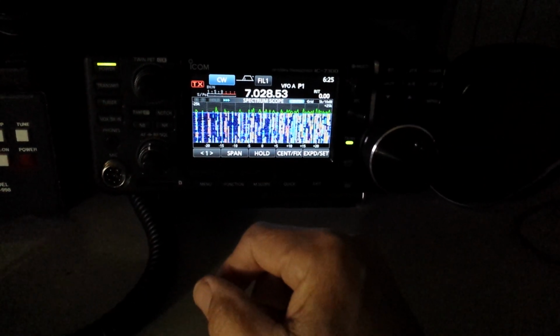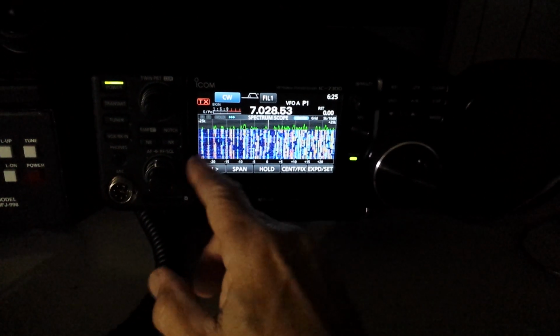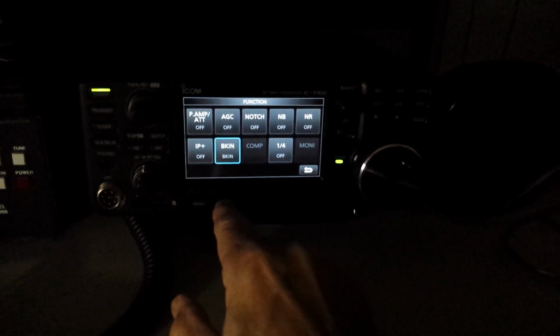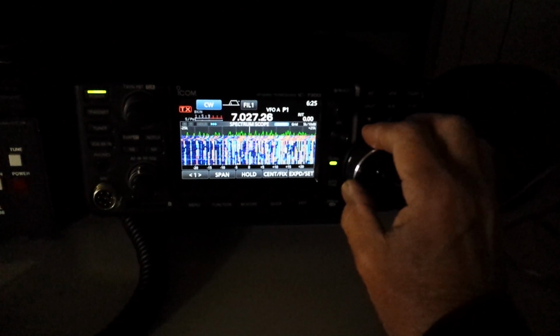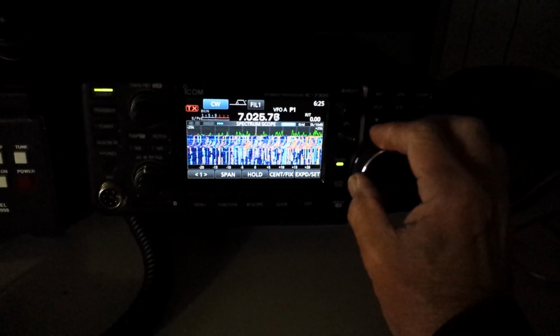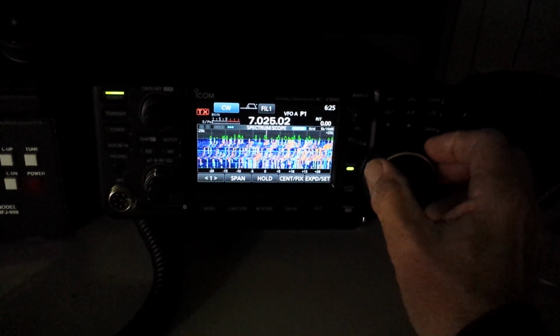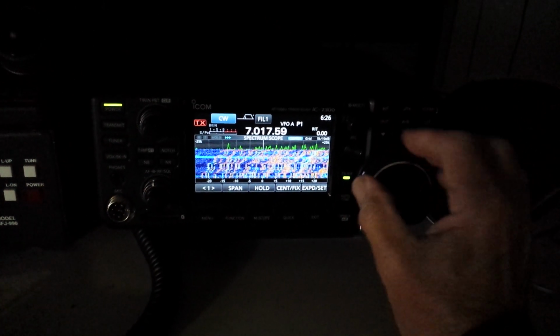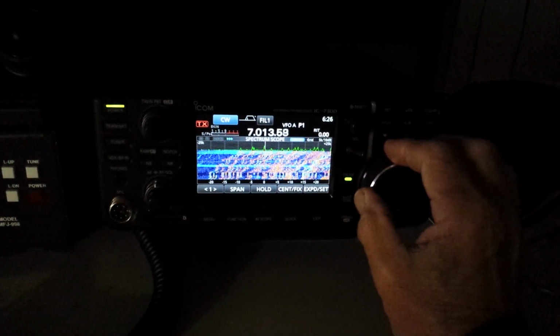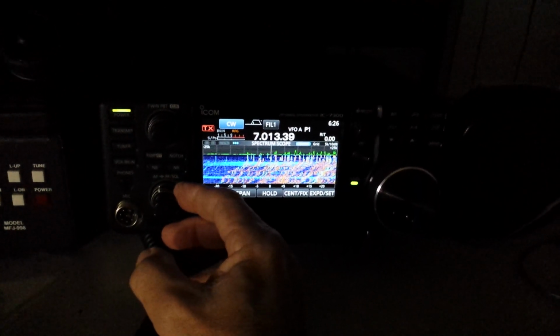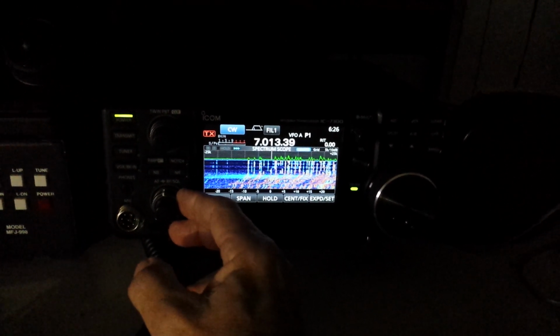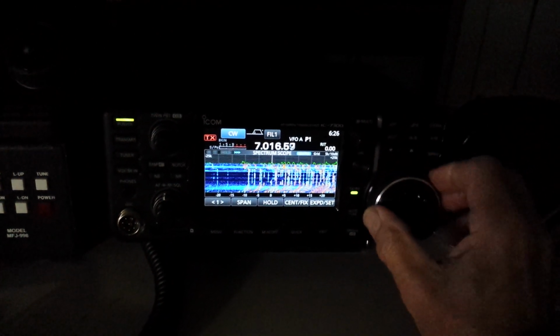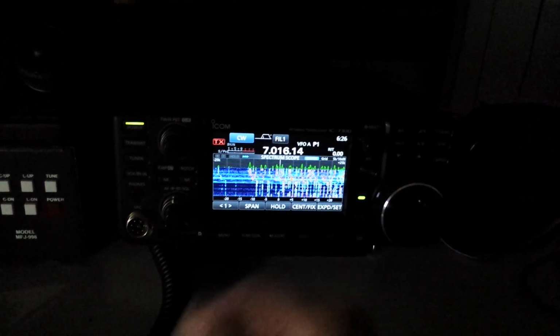The IC-7300 with the RF gain control all the way up. The AGC is turned off right there. So even on the strongest signals, there is no distortion. RF gain just changes the sensitivity and the overall volume, but it sounds very good. So let's go over to the 7600 and do the same thing.